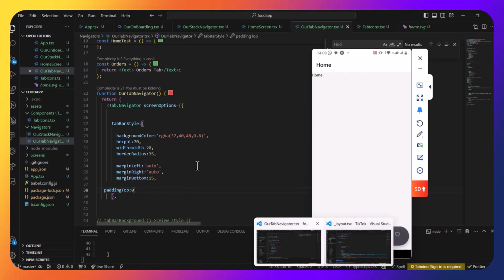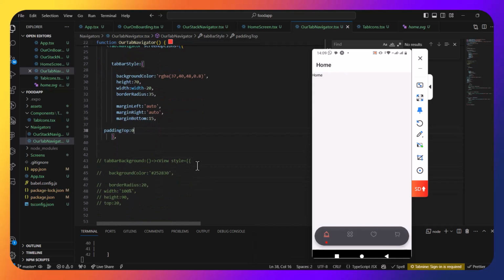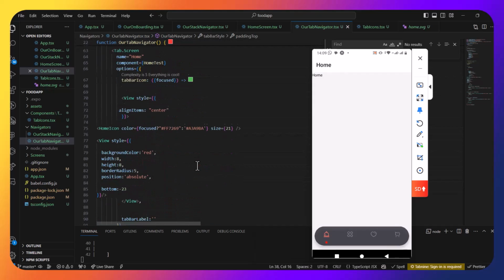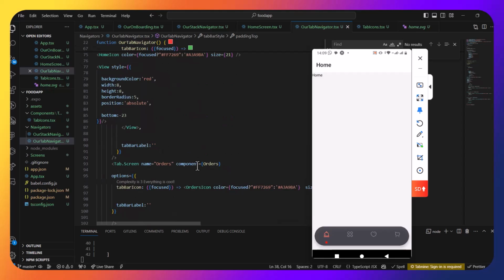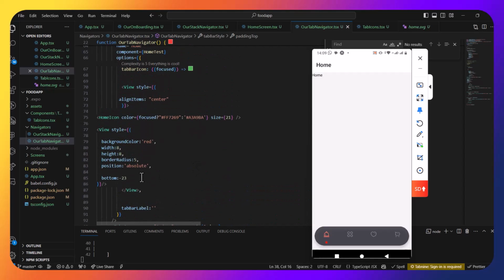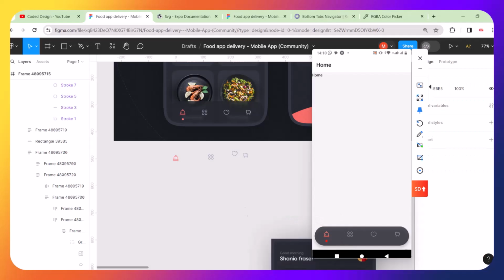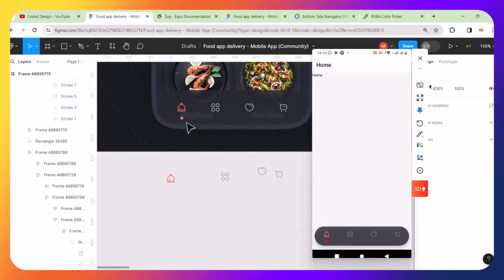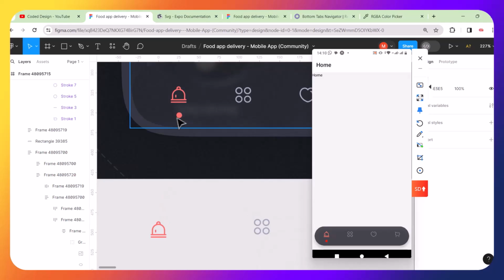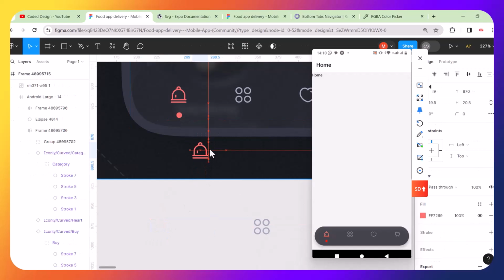Let me just go back here. The bottom of this is -23. Let's try -18. Okay, I think this is better for me. I'm happy with this. Now let's check the color. According to the design, I think the color is the same, but what we are going to do, guys, let's try to make some small changes. Okay, this one hurt.